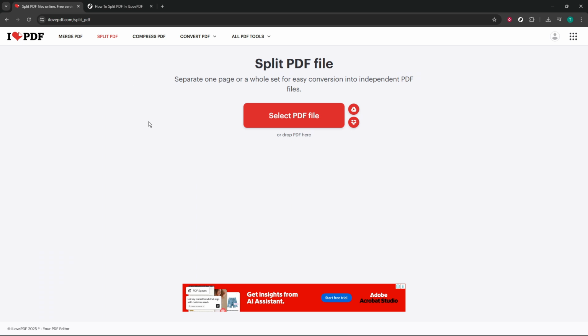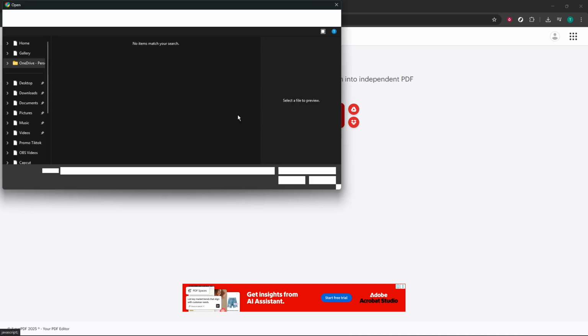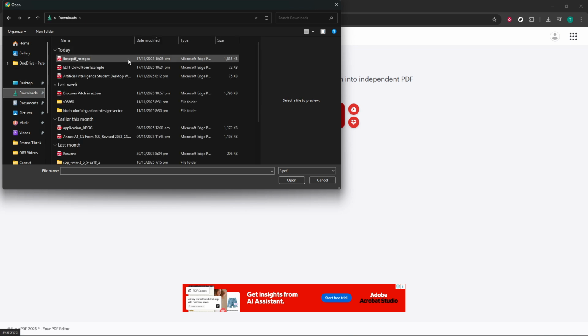Click on it to open a window that will allow you to browse your computer for the PDF you wish to split. Navigate to the folder where your document is stored, select your file, and open it. This will upload your PDF to the ILovePDF platform.